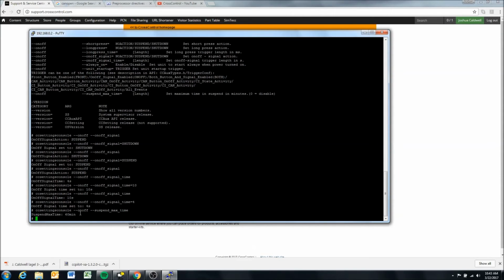So right now it's set to 60 minutes. This means that after it's put into suspend mode, so when the key switch goes low, it goes into suspend mode, and it will wait in suspend mode for 60 minutes. If it's not turned back on within that time, it's going to shut down completely. So this is sort of like a power saving mode.